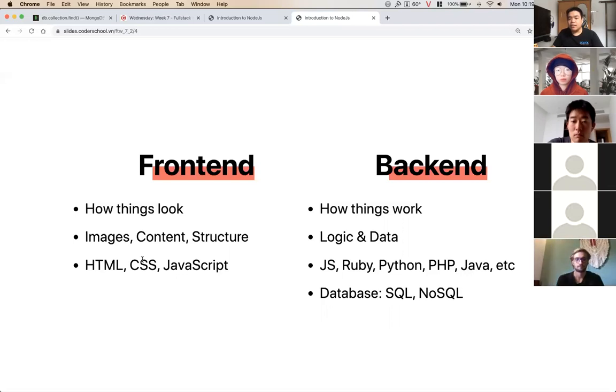Okay, back end side, we focus on how things work. Basically, everything that's going on underlying our website belongs to the back end side.